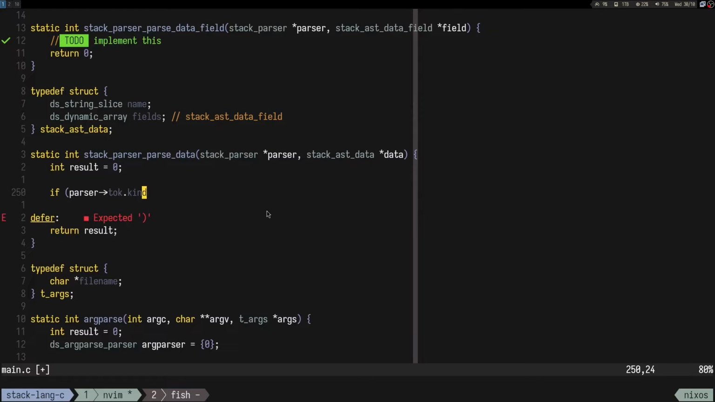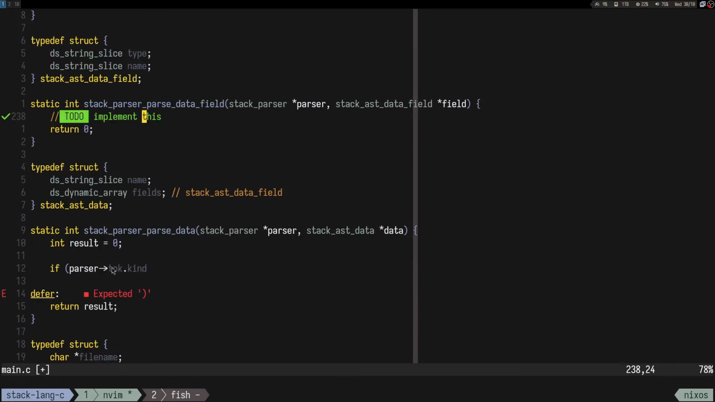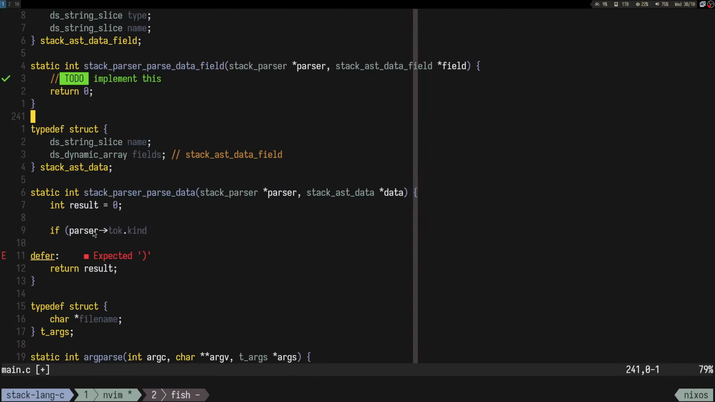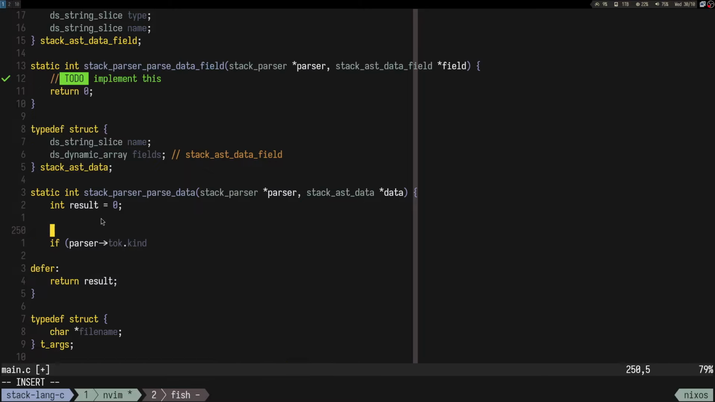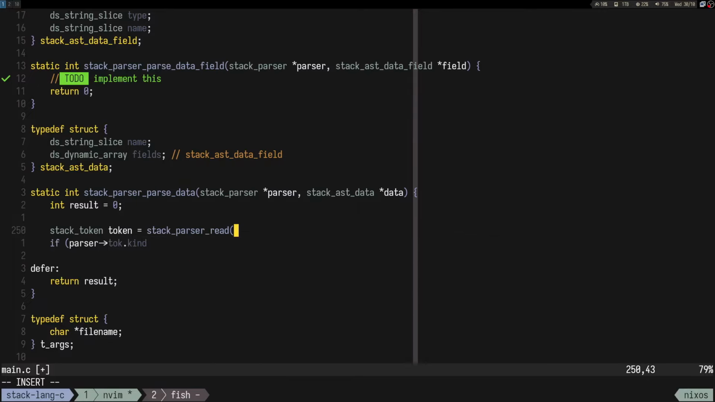but quick question. Now it's interesting. Should I do read or check talk? Because initially a talk won't contain anything. So I might have to do read first. Right, like something like stack token is equal to stack parser read parser. Right, and now we check token kind should be equal to data.